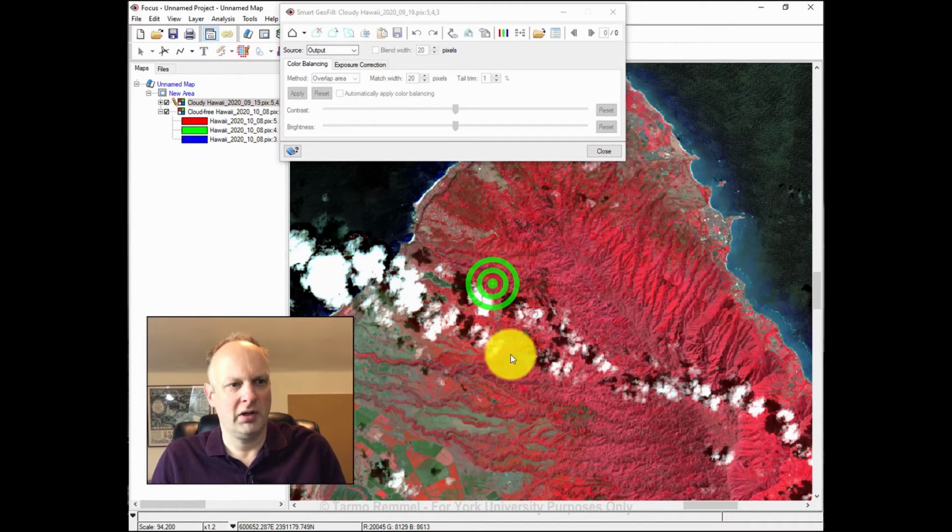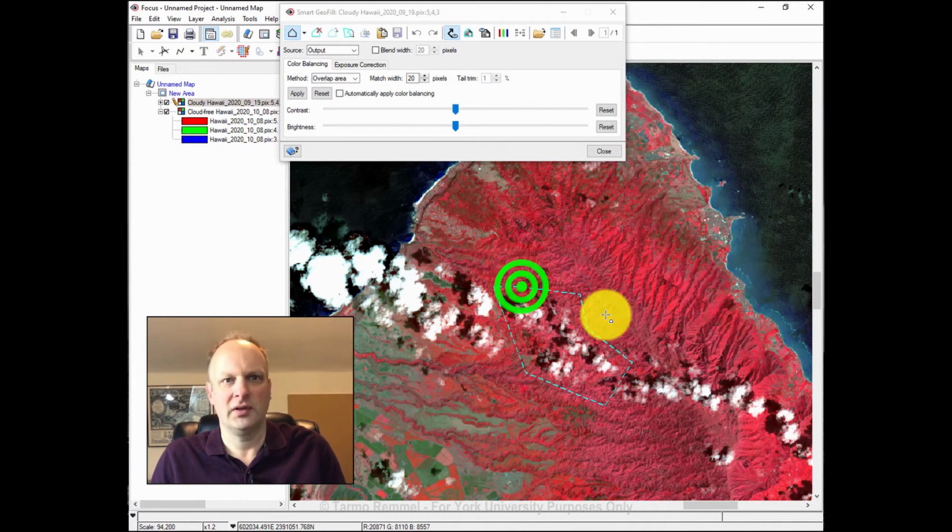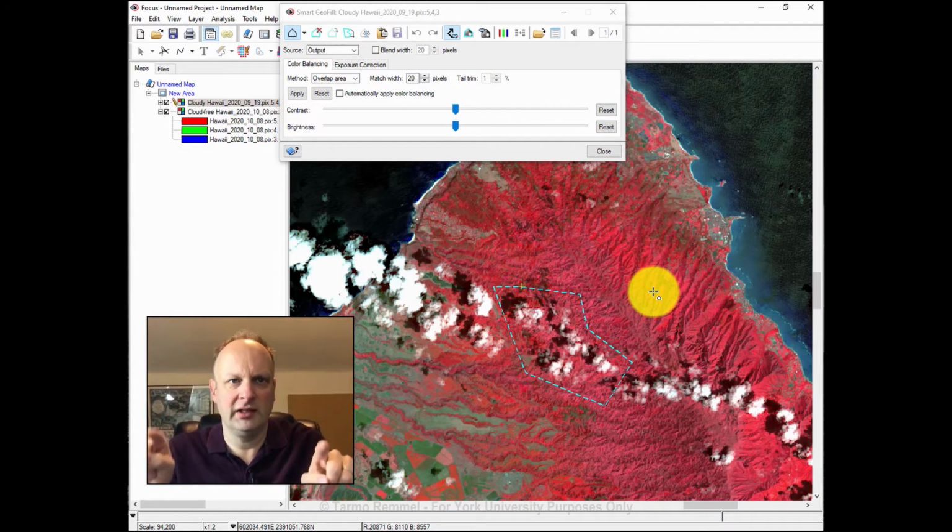I'm going to draw a polygon through here. Oops. I turned off the polygon drawing tool. We'll turn it back on and we'll go in here and select a region that we want to replace. So notice that we have this dotted blue line that delineates the area that we want to actually replace the cloud and the shadow in.